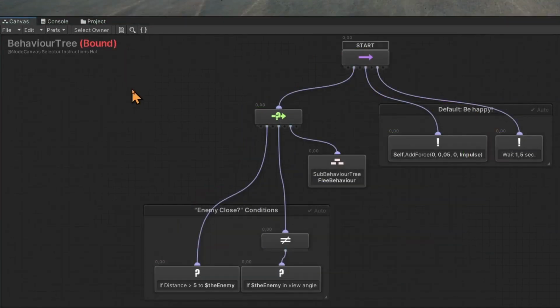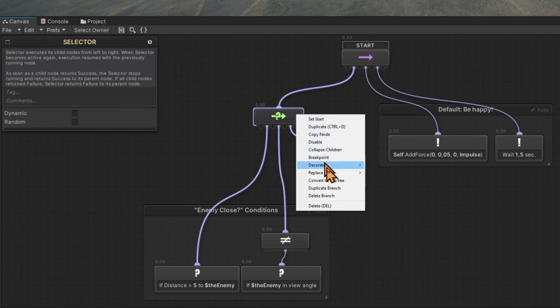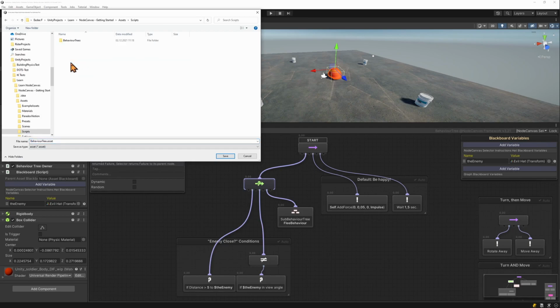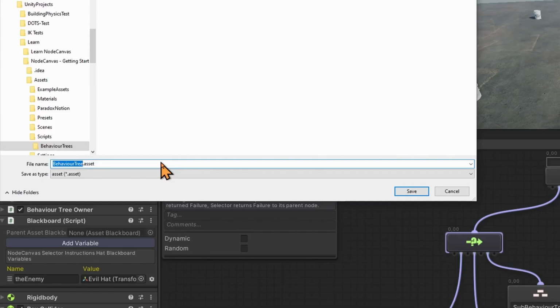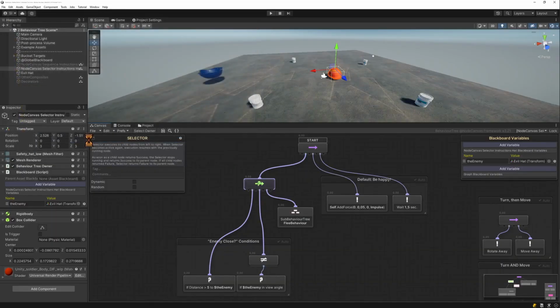Just for exercise, let's try moving the whole flee behavior with the enemy close conditions into its own behavior tree asset. To do that, simply select the topmost node which you wish to convert to an asset graph. In this case, it's the selector. Right-click the selector and choose Convert to SubTree. Then select the folder in which you wish to save the asset and give it a proper name, like check distance and angle, then flee, and save it.